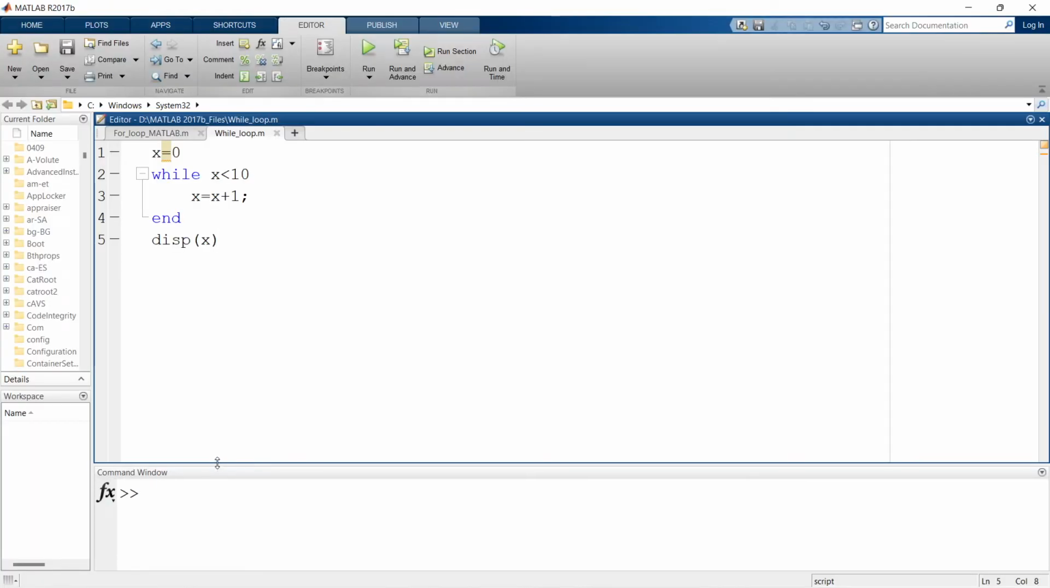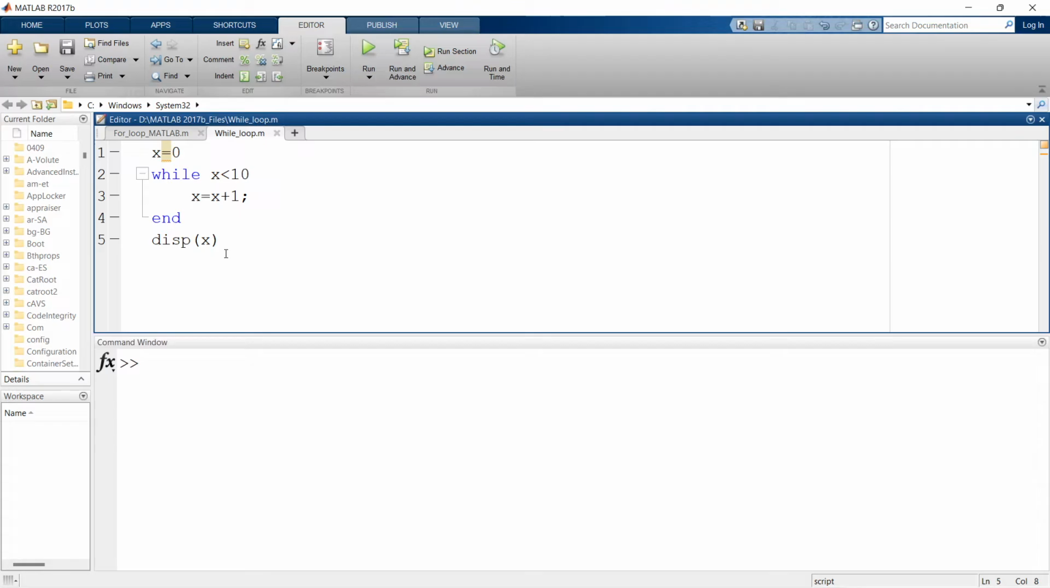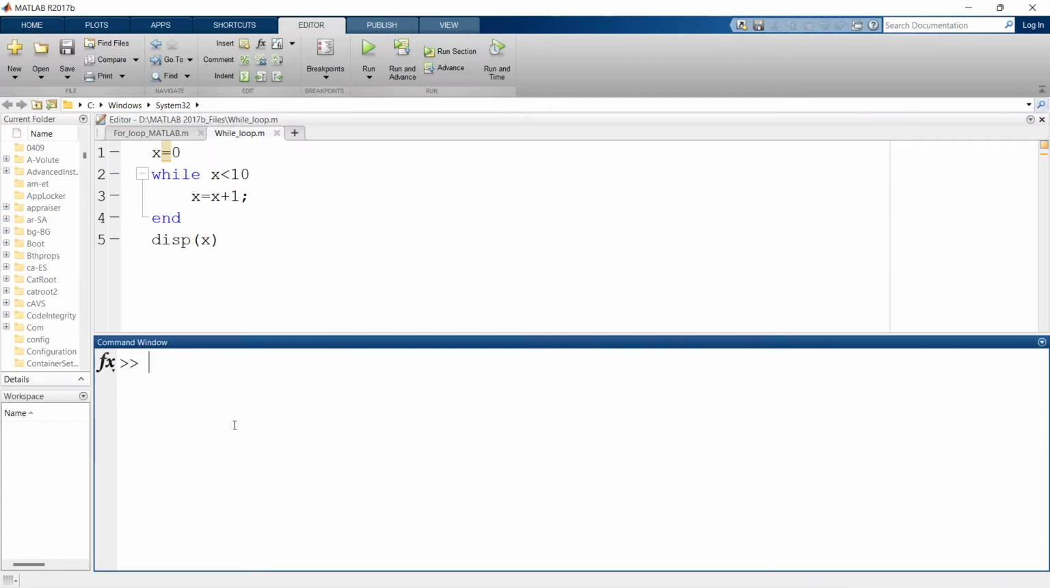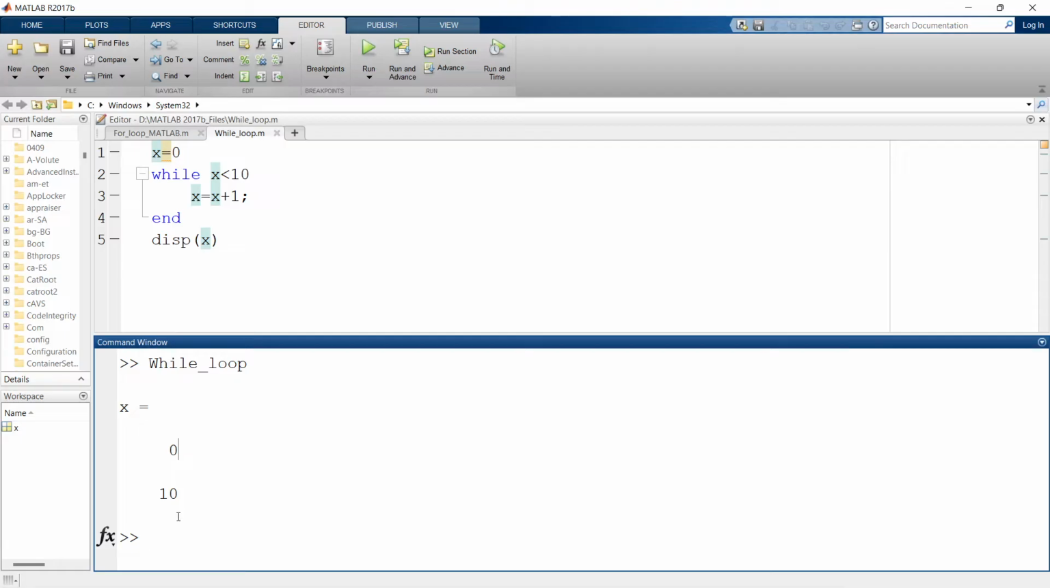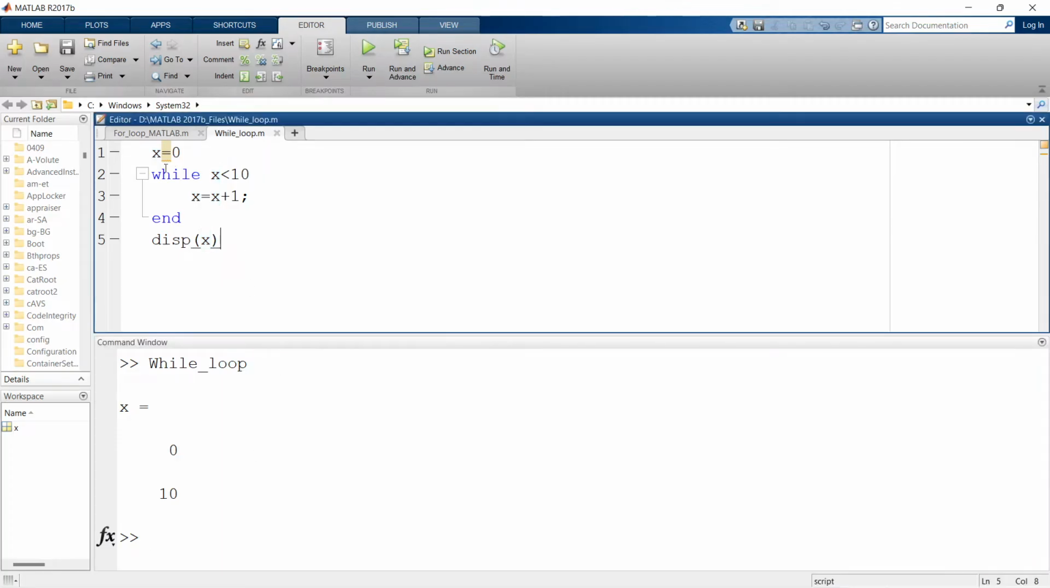Okay, so the program is ready, right? We'll run this program and see the output of the program, and then we'll check what happens if we are not following either of the previous two mentioned conditions, and then we'll see what happens in MATLAB. So first of all, let's run the program, and you can see that the value of x is presented. Initially it was 0 and then finally it is 10. So the program is running appropriately.